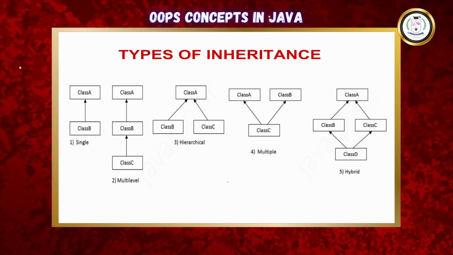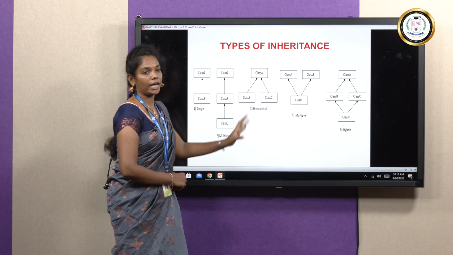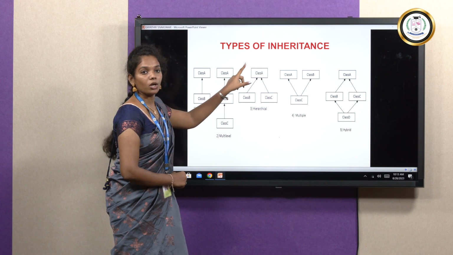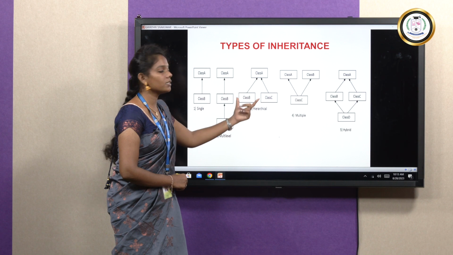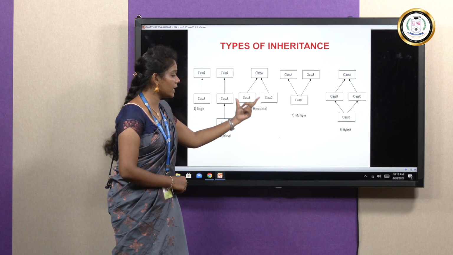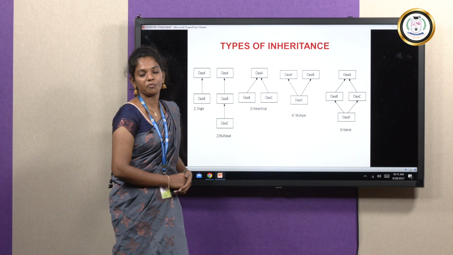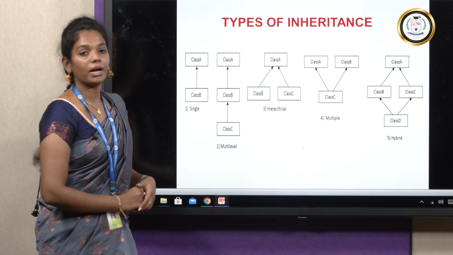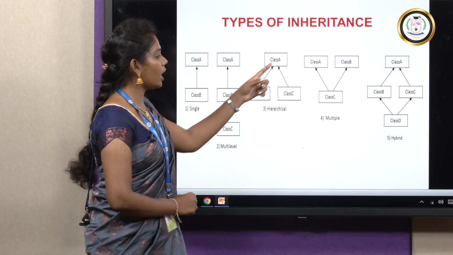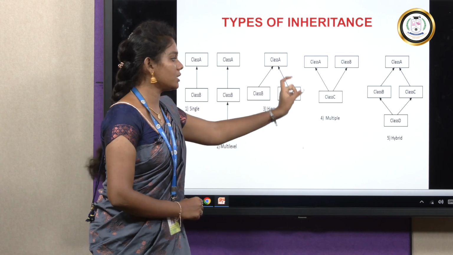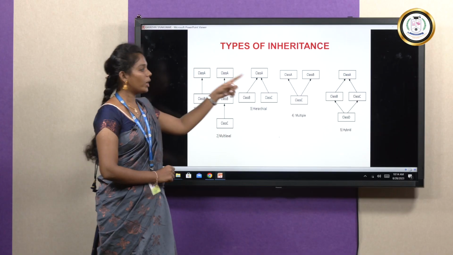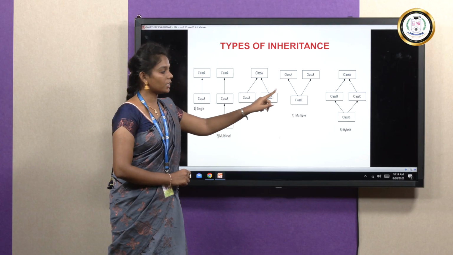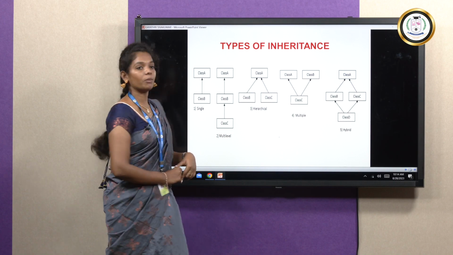The next is hierarchical inheritance. The difference between multilevel and hierarchical is that here there will be only one parent class, that is only one super class, but two child classes. In that case these two classes will inherit the features of this parent class. The next is multiple inheritance. Here we will have two super classes but only one child class. And the last is hybrid inheritance: one child class and again two parent classes and again one child class. So this is all about the types.